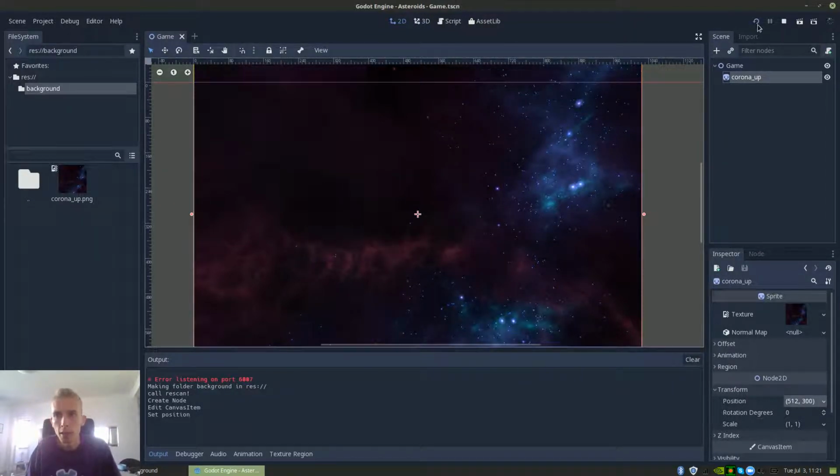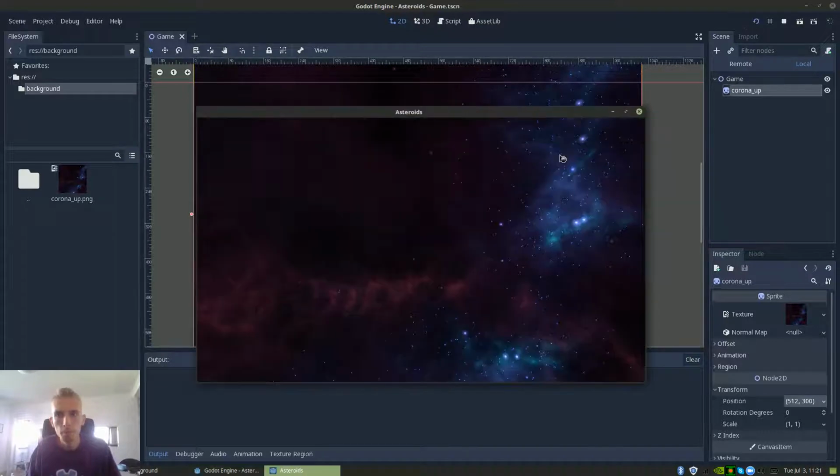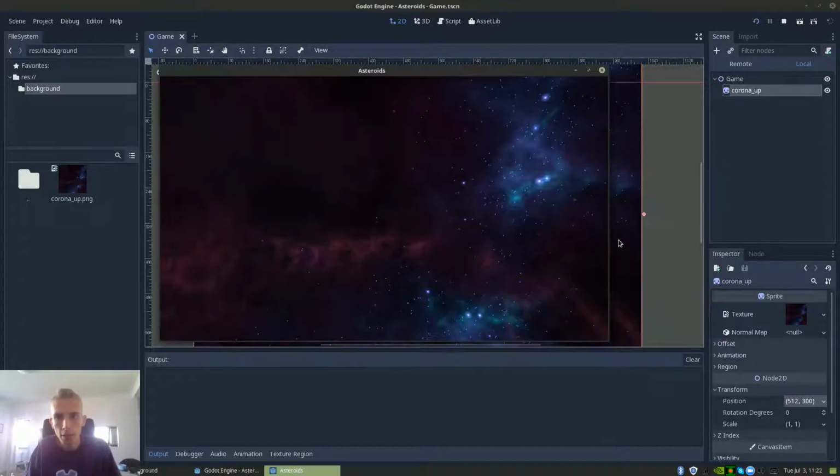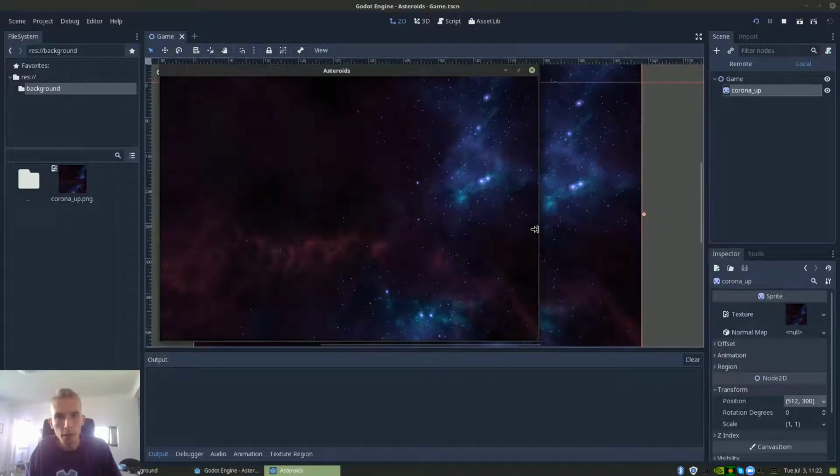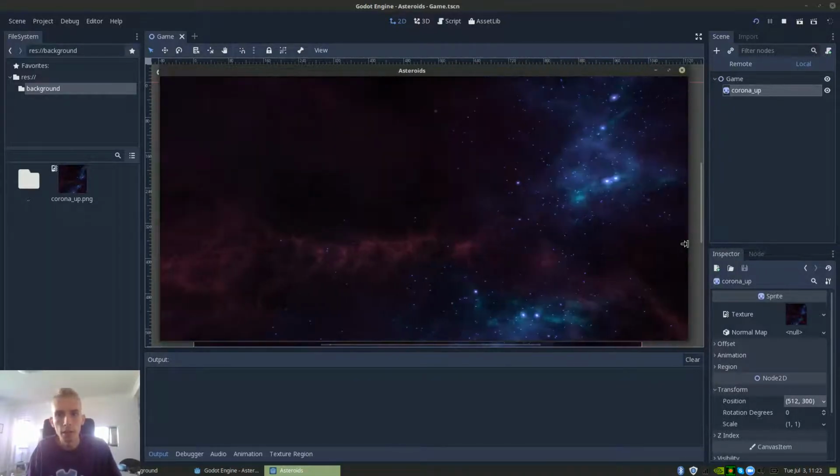Now if we relaunch the game, you'll see that we have a space background here. We can even resize it and it will automatically scale to the window. That's the 2D setting that we did before.